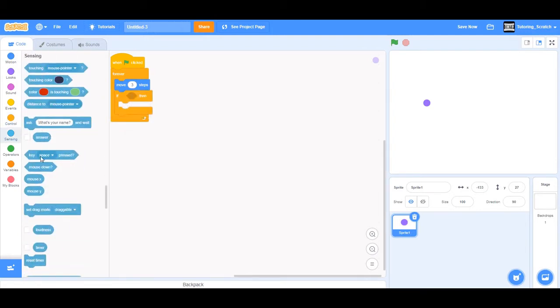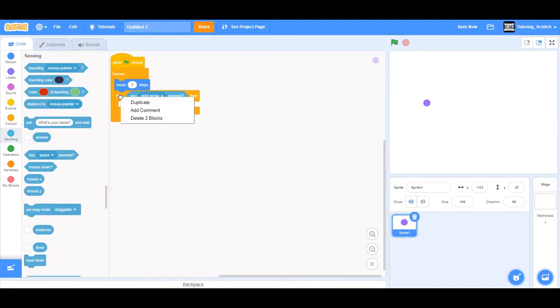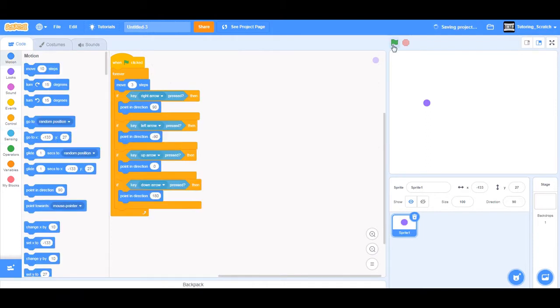if key, I'll just quickly do the key inputs. Now we are done. So if up arrow is pressed, it points in direction 0 and goes up, down 180, down, left is minus 90, which goes this way, and right 90, that way.